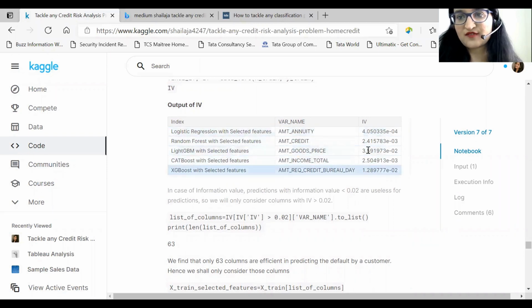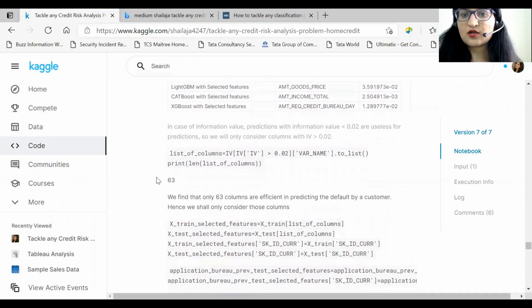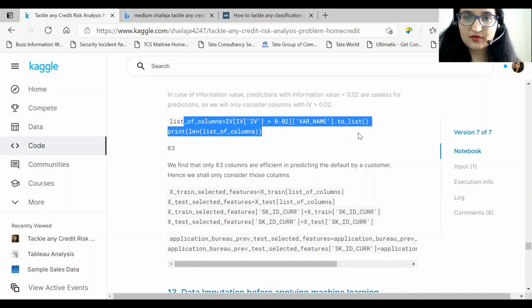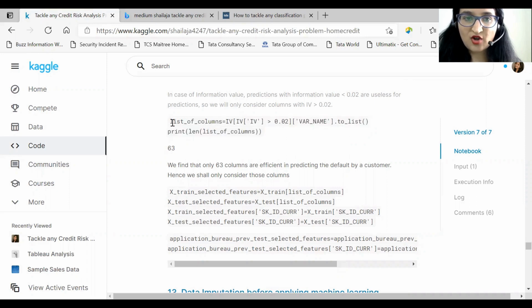You will get some information values. You can reject the information values which are very low. I have just tried to understand how many. You can copy paste this as it is too. Whichever columns have information value greater than 0.02, I will only be getting those. That's it.